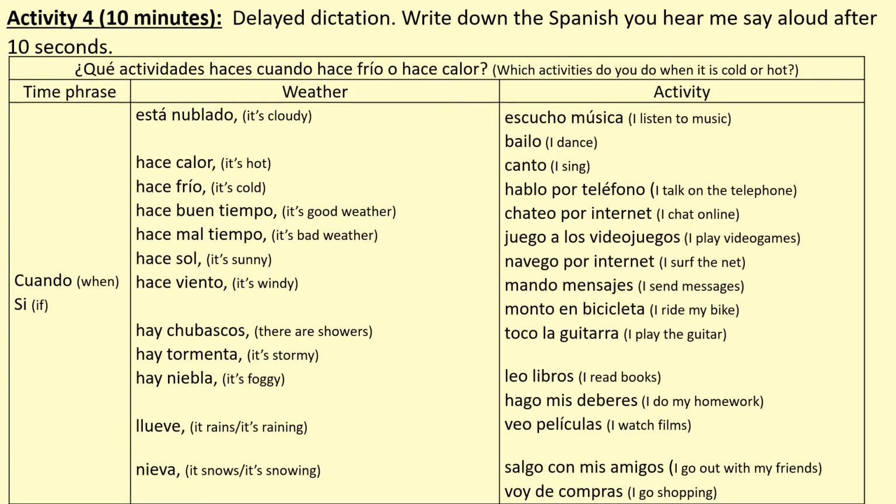So we're now going to do the same thing, but I'm going to make it a bit more tricky this time. We're going to do delayed dictation. So I'll still repeat the phrase twice, but after I've repeated it the second time, I'm going to wait for 10 seconds before you're allowed to write down the sentence in Spanish. Okay, so you've got to try and memorize that Spanish sentence. You can repeat, of course, the word aloud or in your head over and over until you're allowed to write, but you mustn't start writing it before I say go. Okay, so let's have a go.